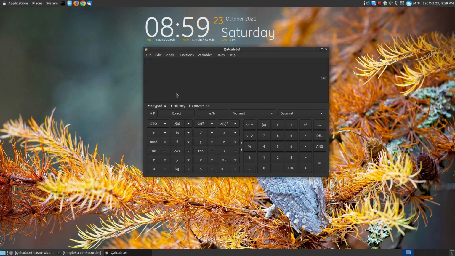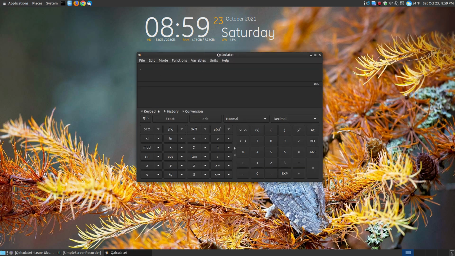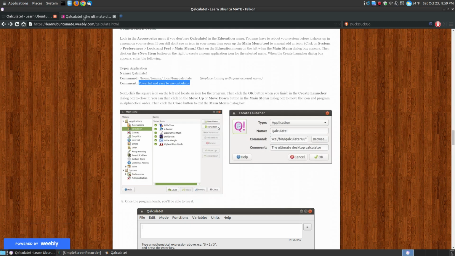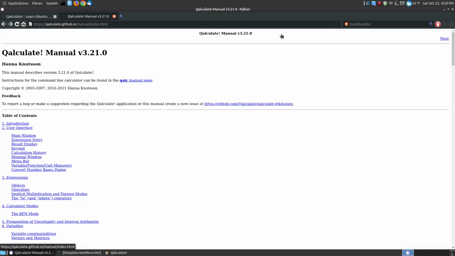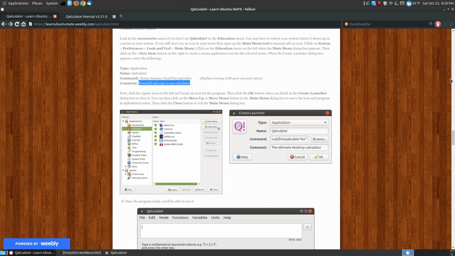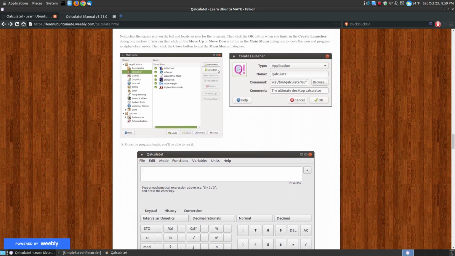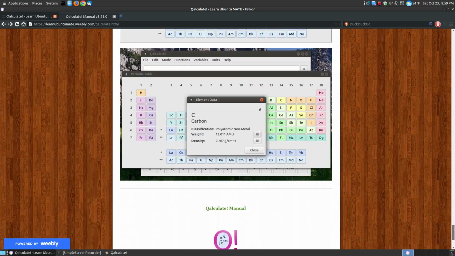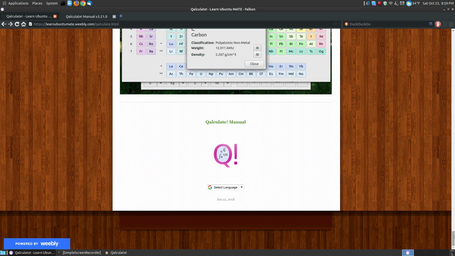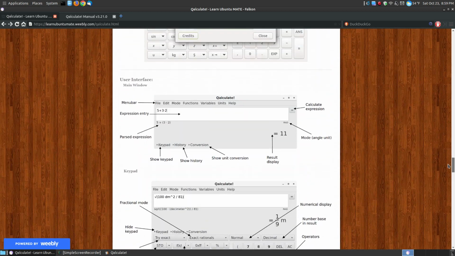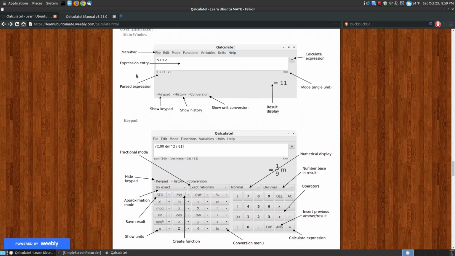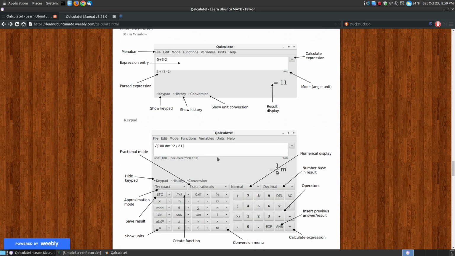So you hit here, and the calculator comes up. Now, I'm not going to go through all the features, because if you go here and go to manual, and I do have a manual link at the very bottom of my website that you can click on, you can go to the manual and see all the features of the calculator.